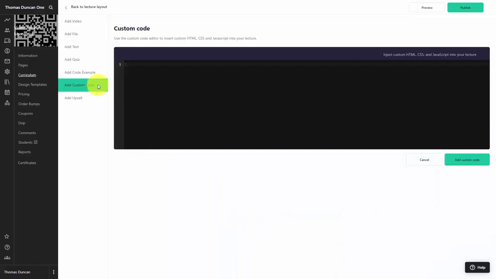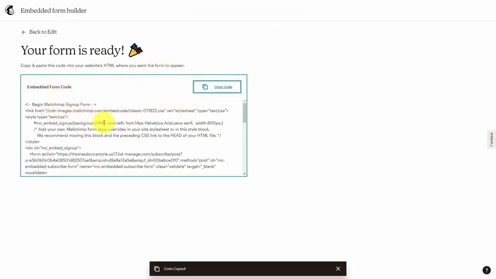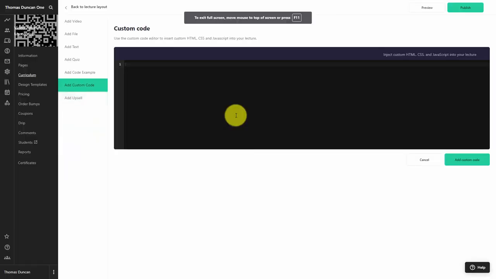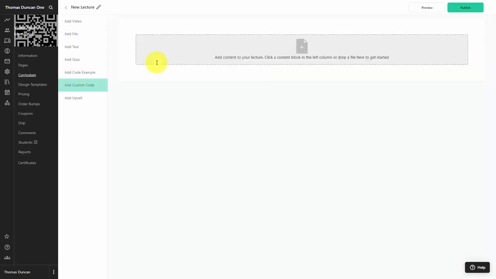Now, Teachable has an element where we can add in custom code, and we're going to add in that custom code from our autoresponder, which is going to be an opt-in form. And so you're going to add the embed code from your autoresponder. In this case, we're looking at the autoresponder MailChimp. We're going to place that code inside of the custom code area, and we're going to click Add Custom Code.